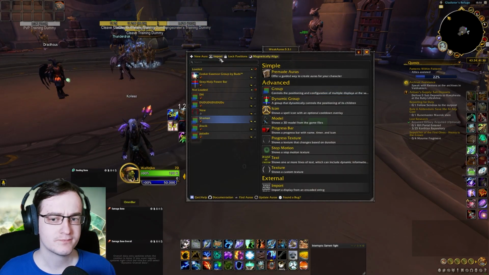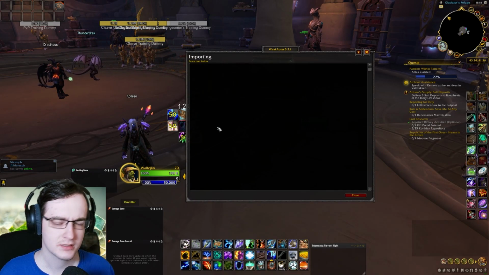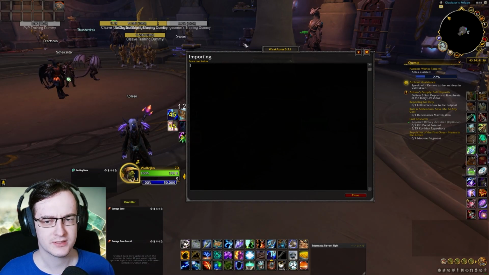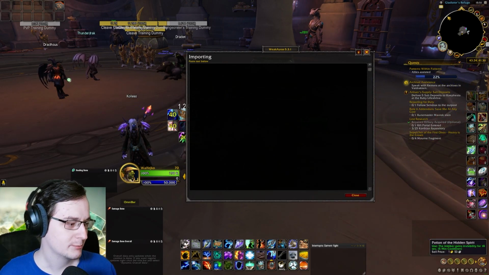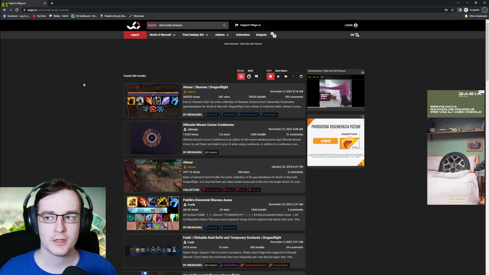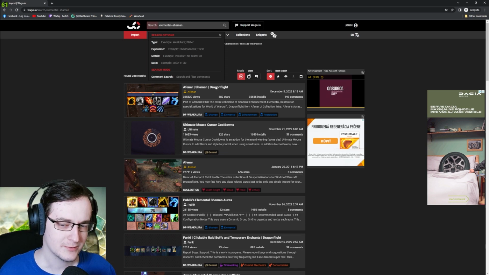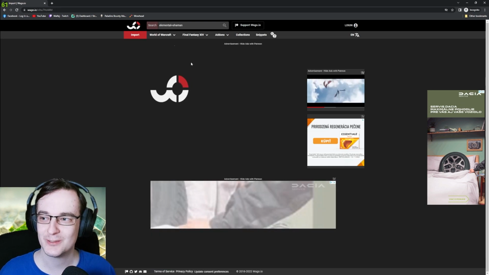Most people will just import something other people created and put it straight in for use. Maybe you can replace it if you have a different screen size or something like that, but it's usually just import. For importing, you just hop on Google, and the best page definitely is wago.io, and here I just Google elemental shaman. First of all, there are some packs of WeakAuras. I hate them, but let's use them.